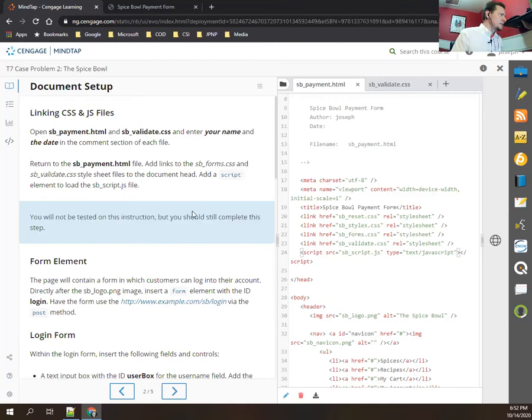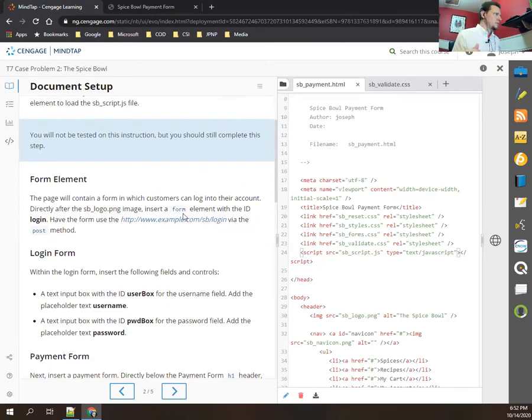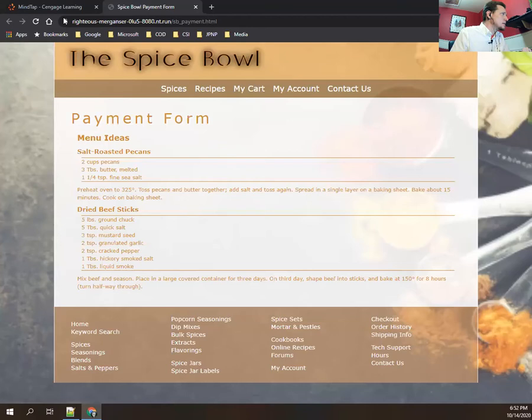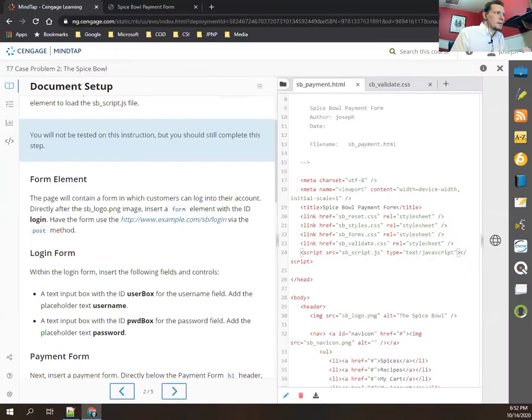And then this says I won't be tested on that, but I will be tested on it when I get to the next step, right? So the next step is the page will contain a form in which customers can log into their account. Directly after the SB logo image insert a form element with ID login. I don't remember seeing that. I didn't see that in the example. ID login, have the form use this URL as the action and send via the post.